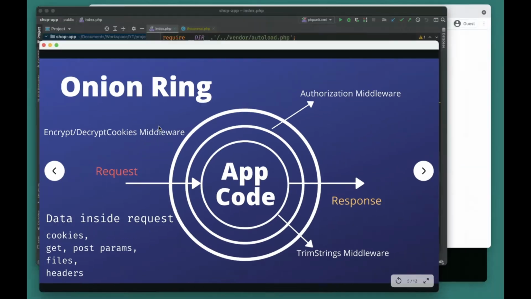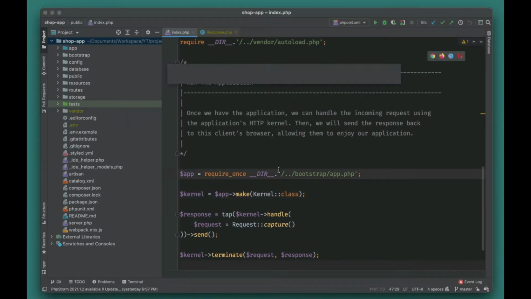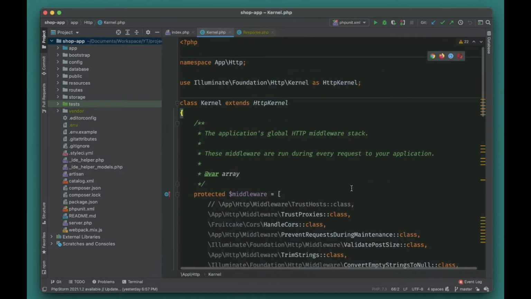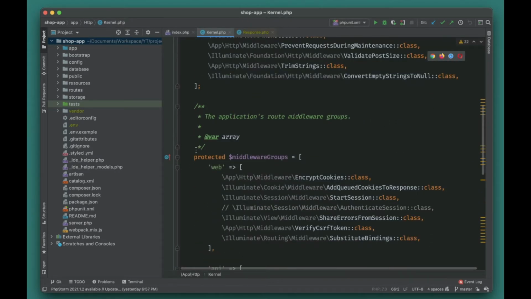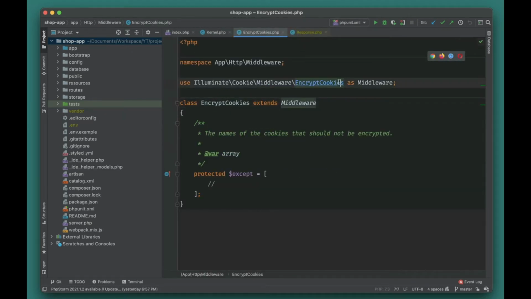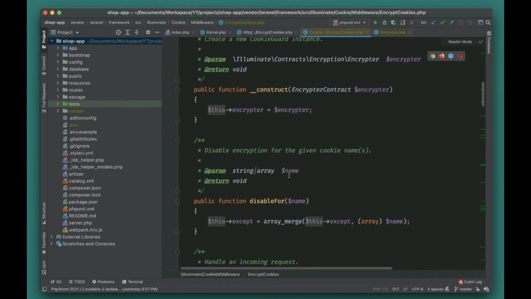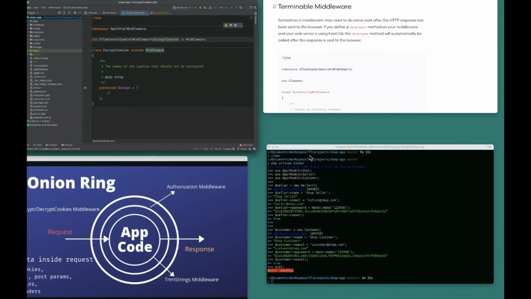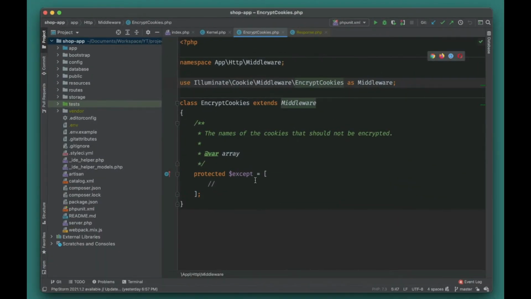Let's look at this as an example. If you go here to kernel.php, in the global middleware, in the web middleware, it encrypts the cookies. It decrypts the incoming request cookies, and when the response is going back, it encrypts the cookies as well. So yeah, this is one example.